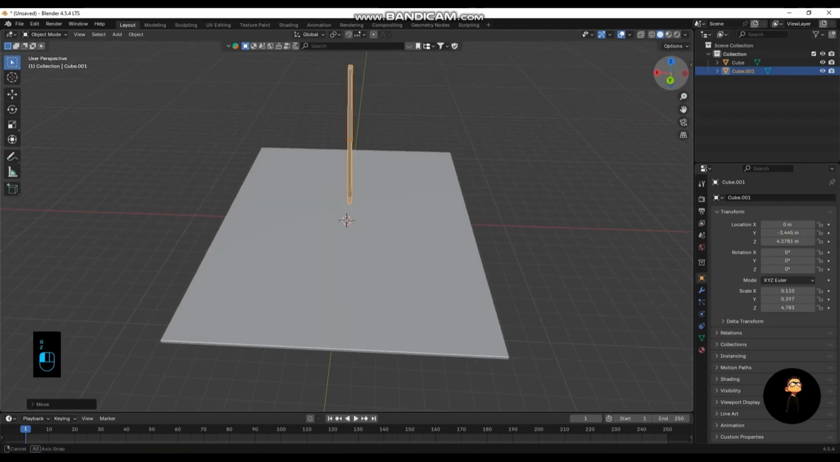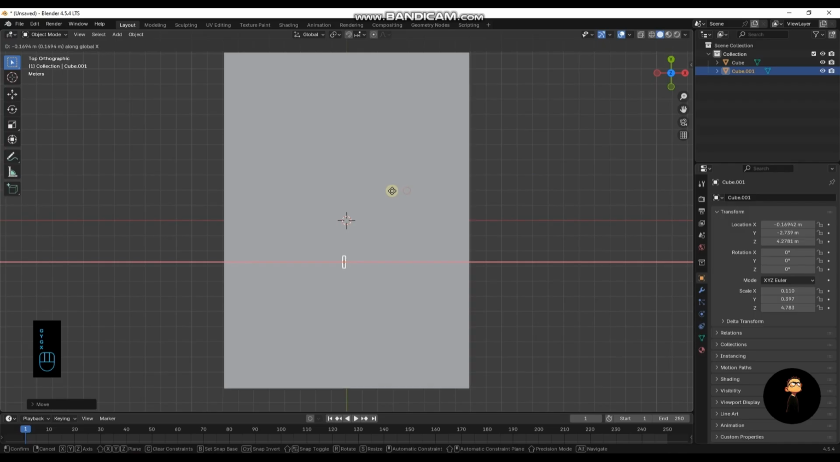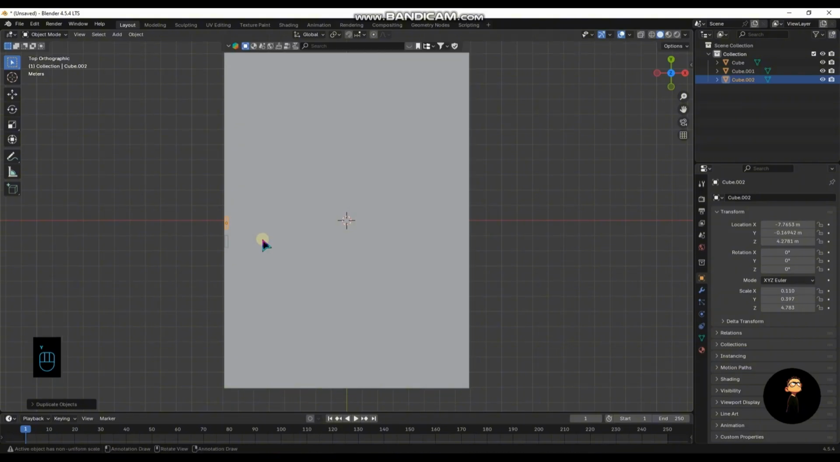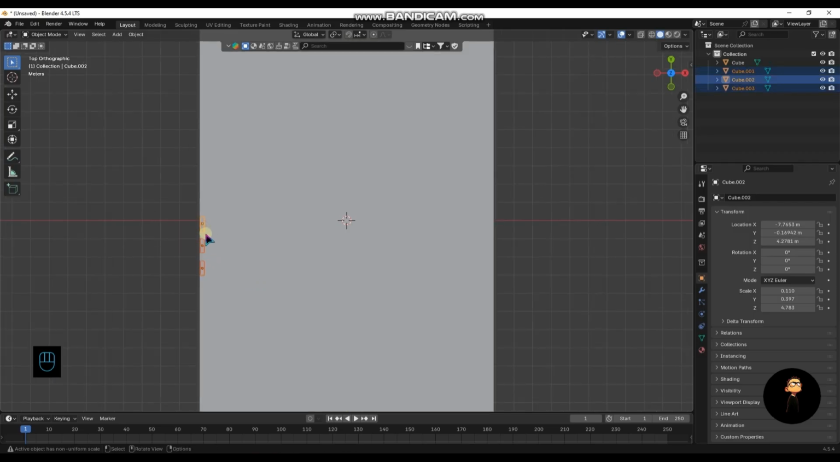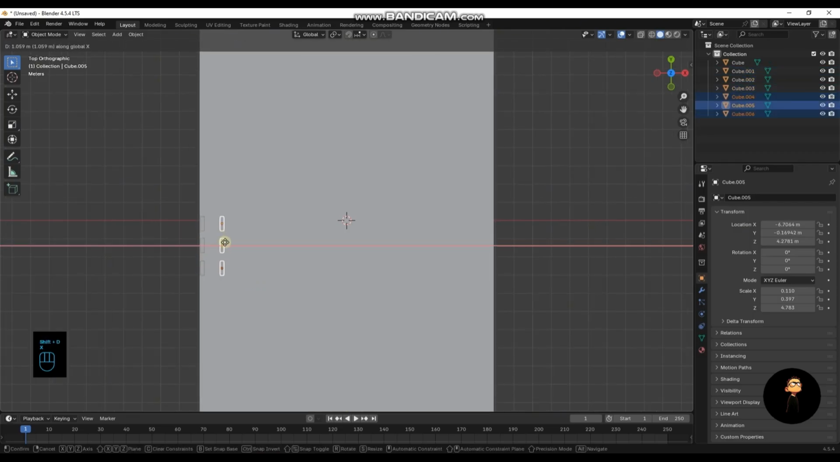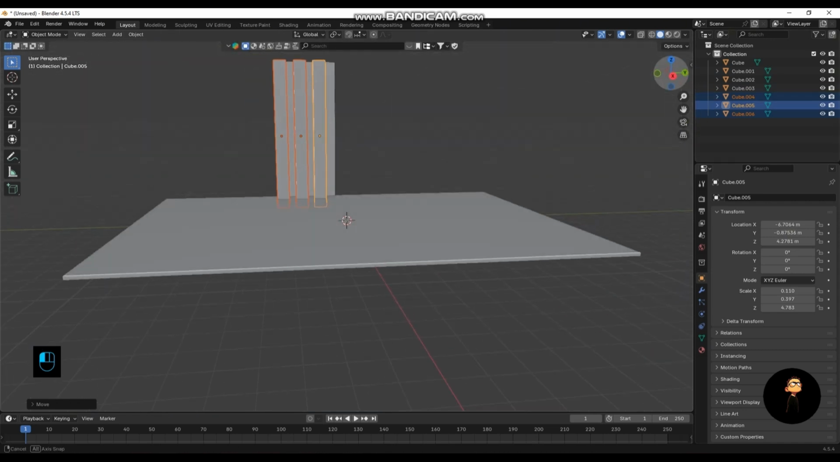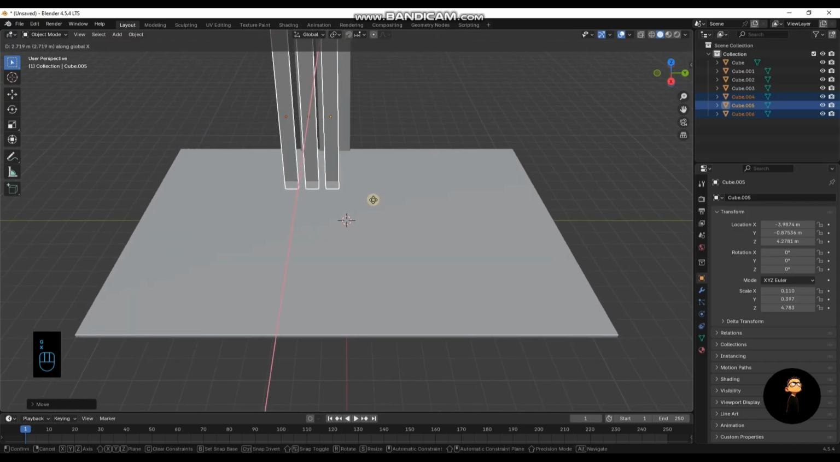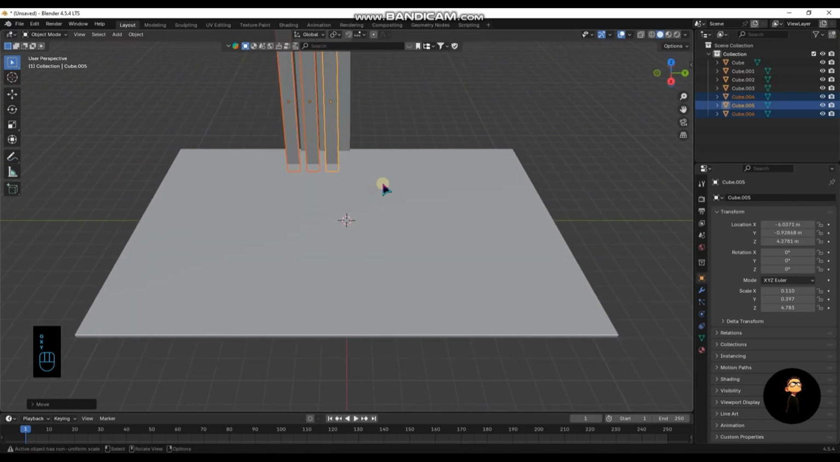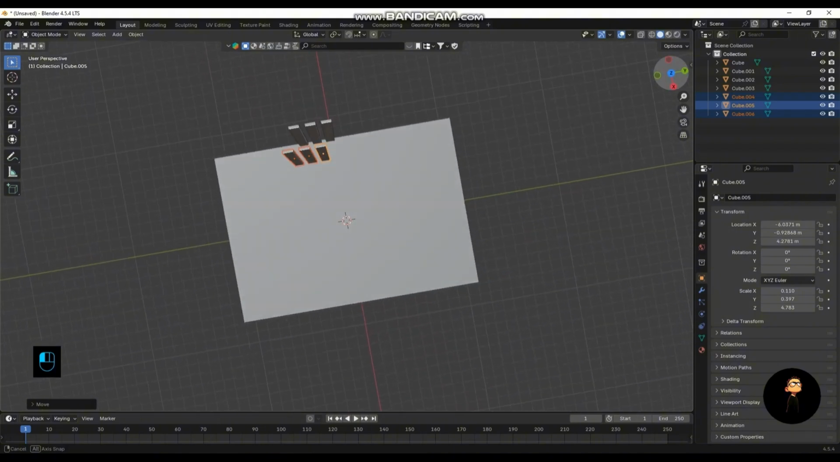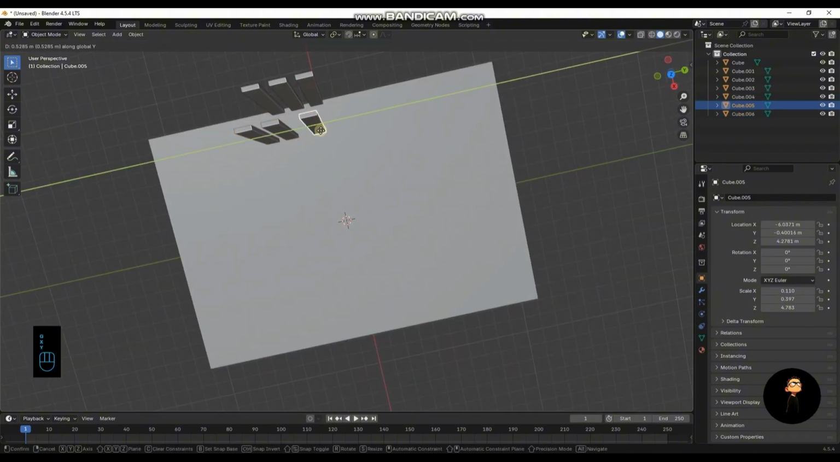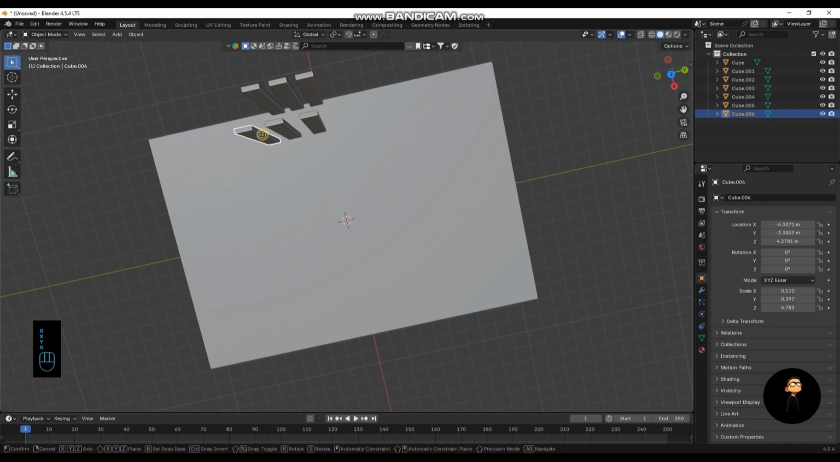Press G to grab it now. Then shift D to duplicate it, and duplicate it again to this side twice. Then select that, press Shift D again to duplicate it, and G and Y to move it, something like that. We can leave a little bit more gap in it.